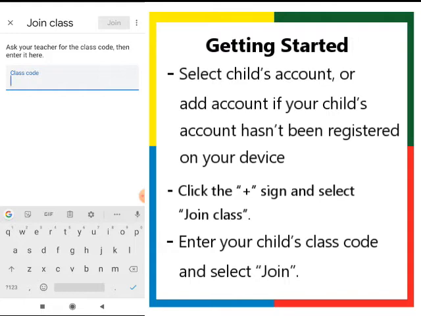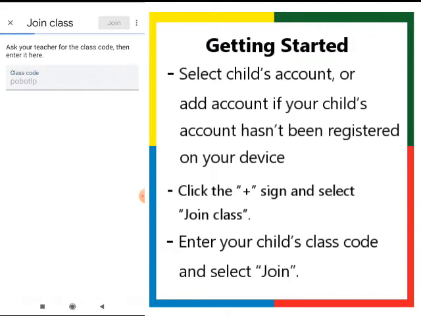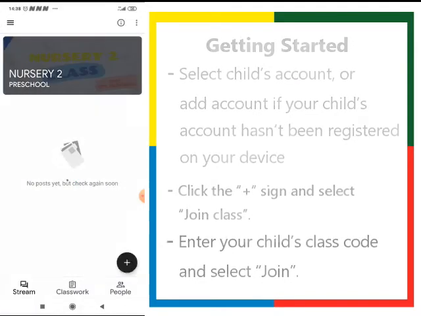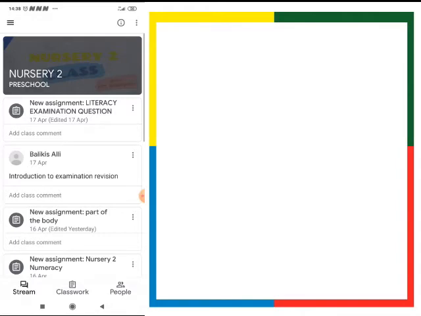Back to my screen, what I need to do now is to input my child's class code, and I'll click on join. I'll wait for it to search, and already it has taken me to my child's class. Yeah, this is welcome to Google Classroom proper.